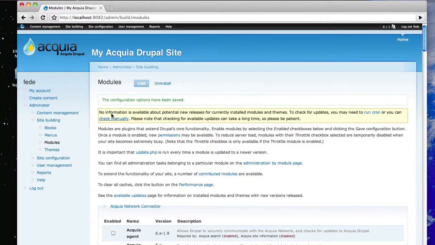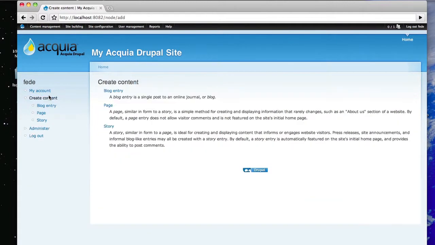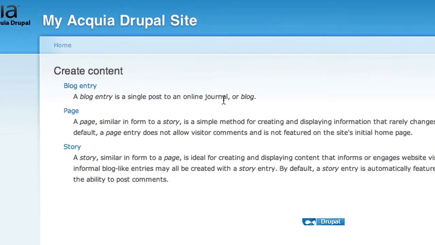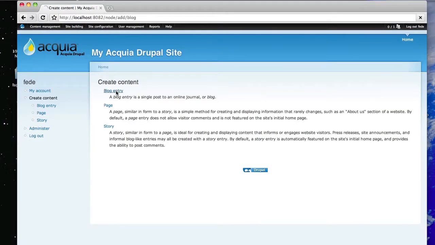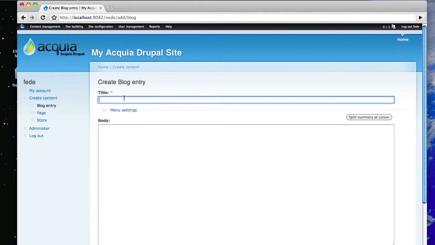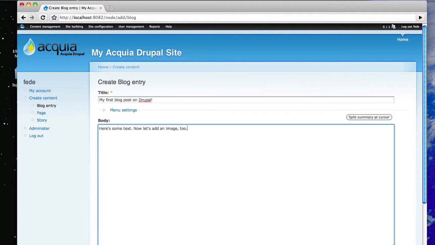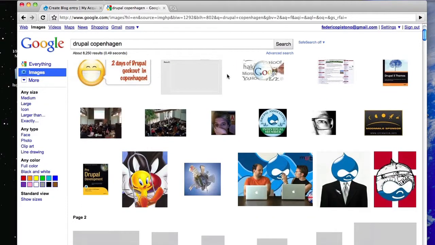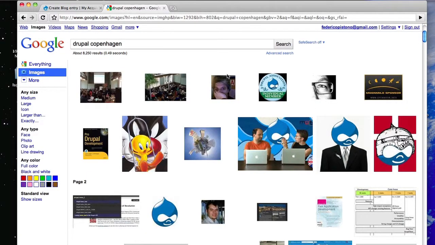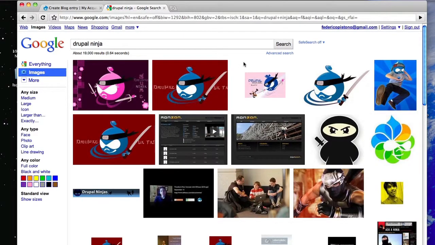When we go to create content, we have the old page and story content type. But a new one, a blog entry, has appeared. Now let's give it a title, a description, maybe add an image. Okay, there we are. Oh, a screenshot of our pilot episode. Okay, maybe not. I like the Drupal Ninja. We'll put it in there.